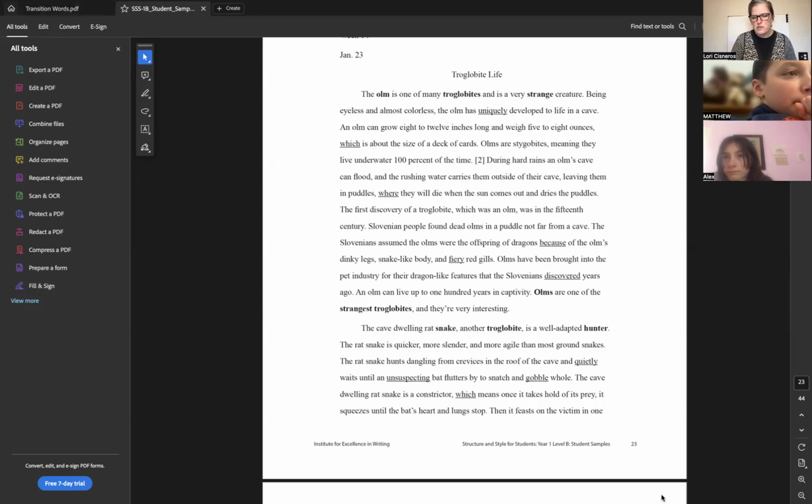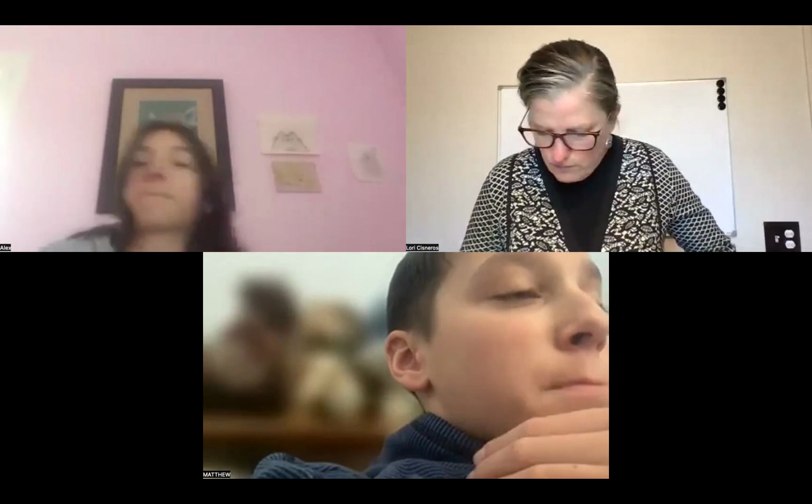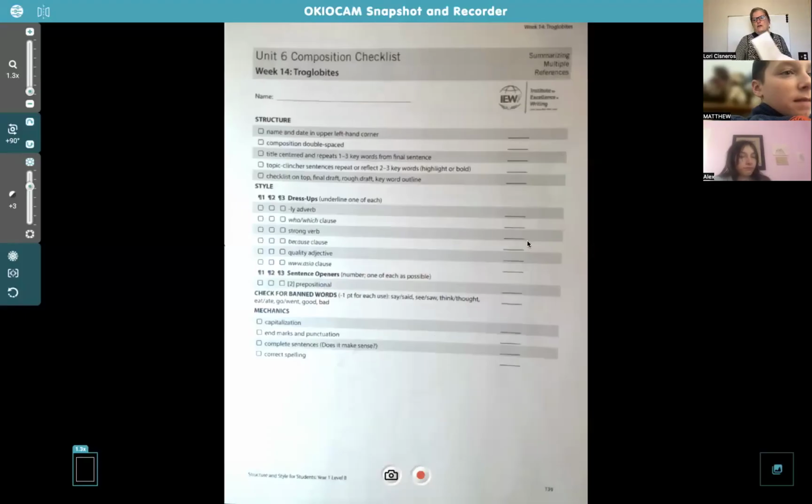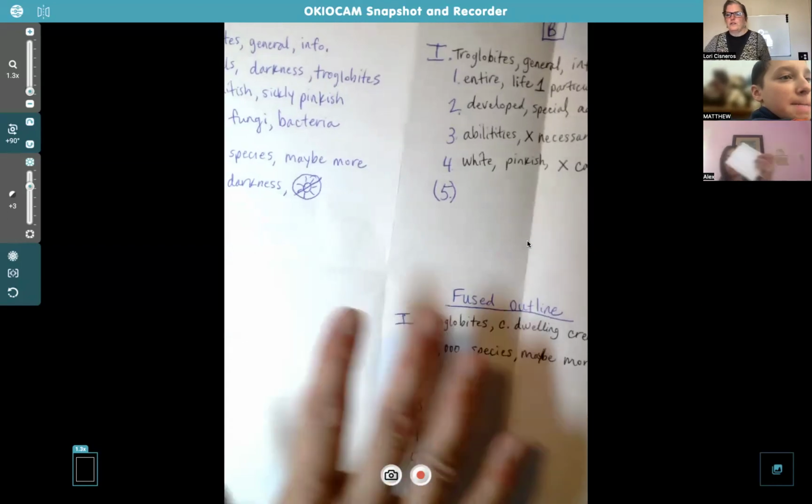Okay, so now let's move on to your chart from last time with your keyword outlines. Go ahead and get that out. This one here, the big white page.